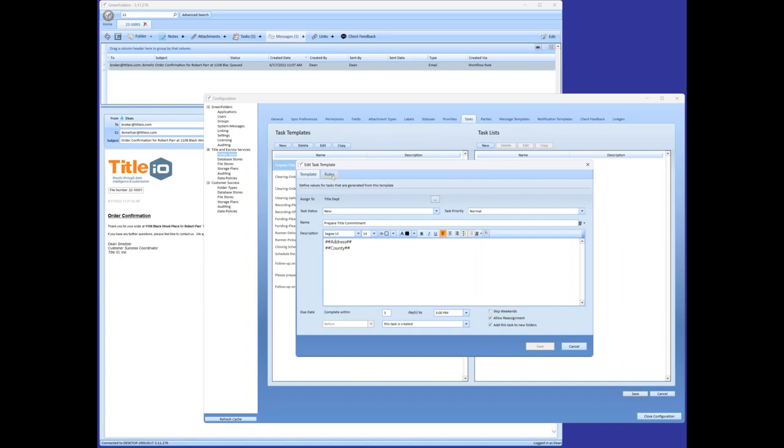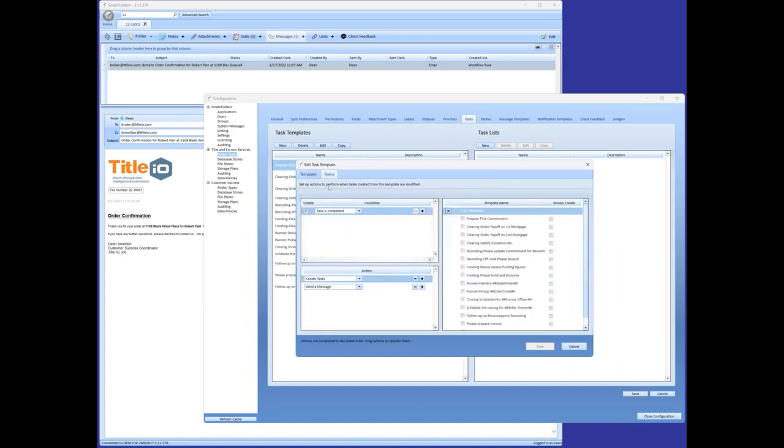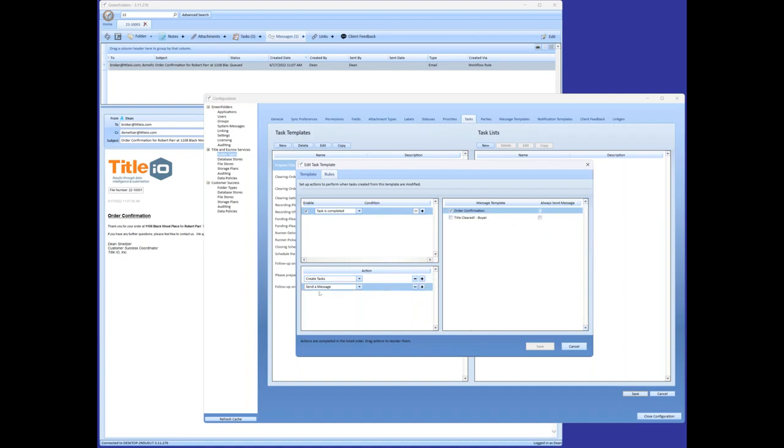Up here at the top, we have a rules tab. I'm going to click on that and look at how I set this up. When the task is completed, I want a few things to happen. I want some tasks to be created. We went over this last webinar about automating tasks, but I also want to send a message. And I can select which message template based on the task. So that's how I set it up.